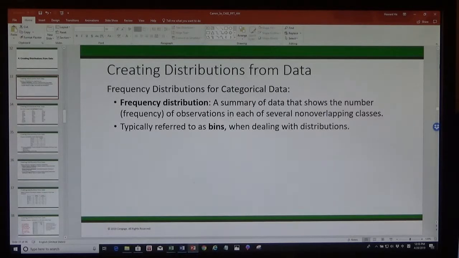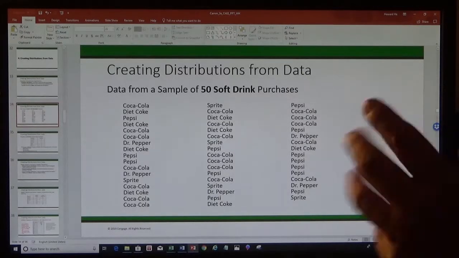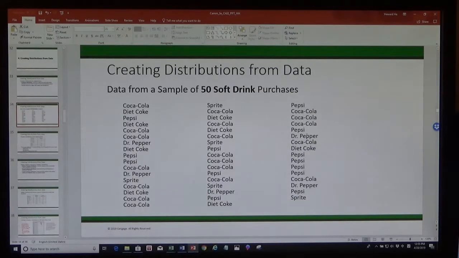Usually each class in Excel is called a bin. Each category is called a bin or a group. Let's first take a look at this data set, which is dealing with categorical data. You see here, I have the data for 50 soft drink purchases. Somebody recorded this for maybe one particular afternoon. That's all the data. Now, given this data, you can open up the data set.